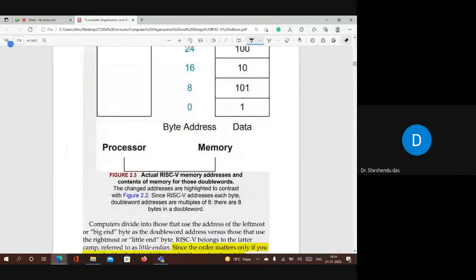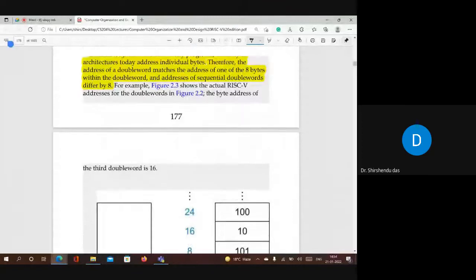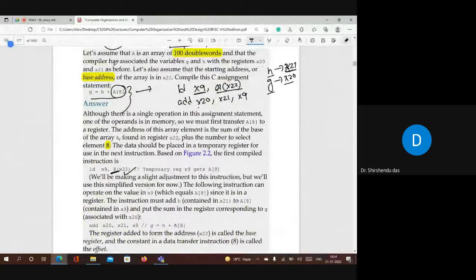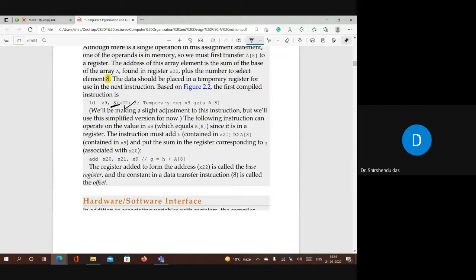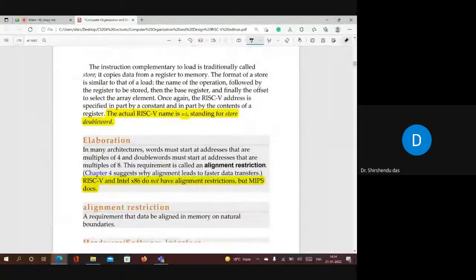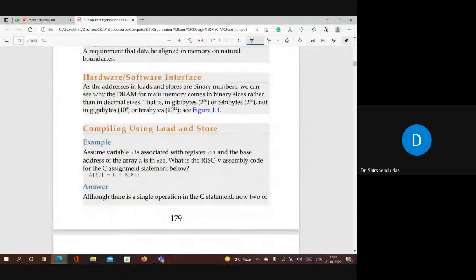So you have to remember, if sometime in your class test or exam I give you this type of code and say write the corresponding assembly language code, then you have to understand that to access the ith element, you cannot write i, you have to write i times 8. Okay, so up to this point is clear. Please read up to this point.